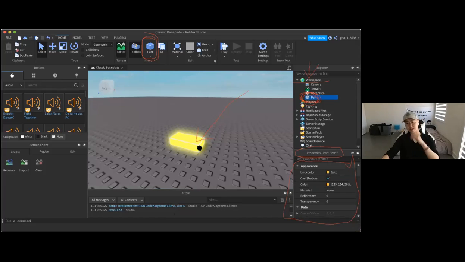Yeah, so those are the things that you can do in the properties. So try it if you have Roblox Studio though.